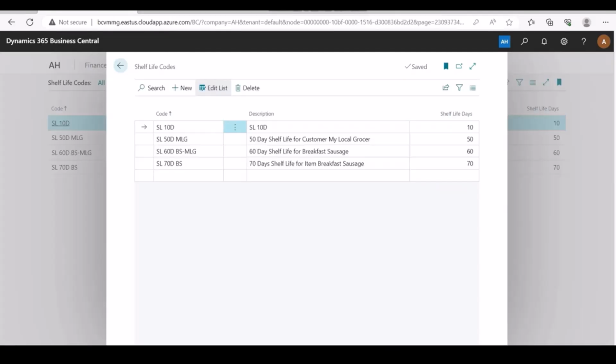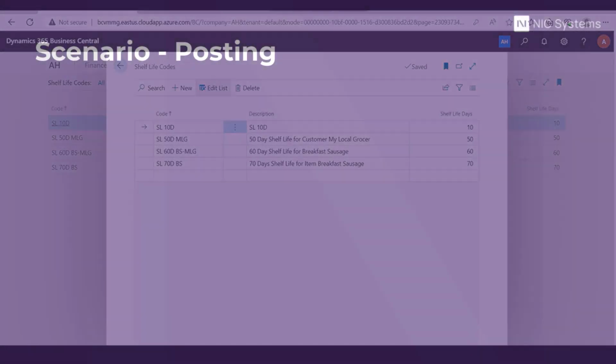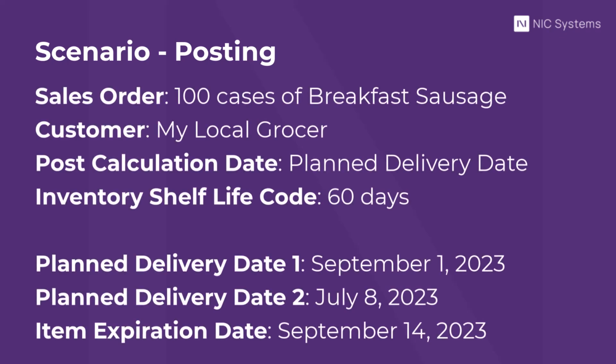Now that we've completed the setup requirements, we can see how inventory shelf life works in Business Central through a scenario. Let's assume we have a sales order for 100 cases of the item breakfast sausage for the customer, my local grocer. Our inventory shelf life setup is as follows. For the post calculation date, we've selected planned delivery date. In terms of codes, for the combination of the item breakfast sausage to the customer, my local grocer, we've selected a 60-day shelf life code.